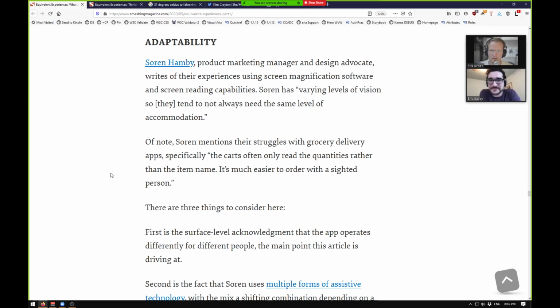So Søren, they are a product marketing manager and design advocate, writes of their experience using magnification software and screen reading capabilities. Søren has varying levels of vision, so they tend to not always need the same level of accommodation. That's also tough for both parties. Of note, Søren mentions their struggles with grocery delivery apps. Specifically, the cart often only reads the quantities rather than the item name. Yeah, it's much easier to order with a sighted person.